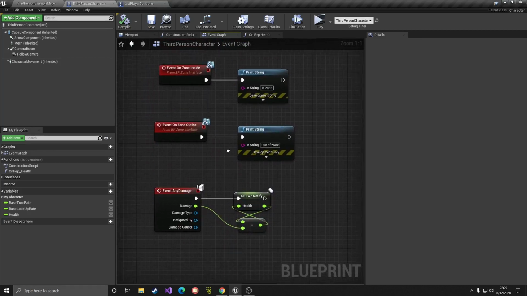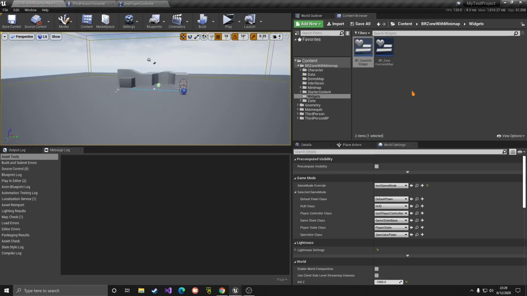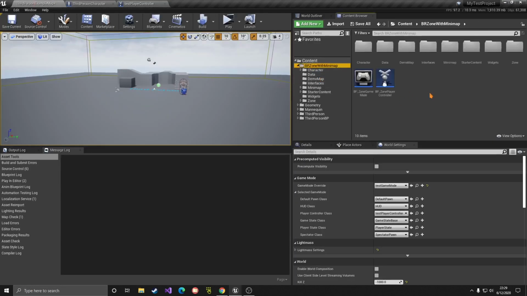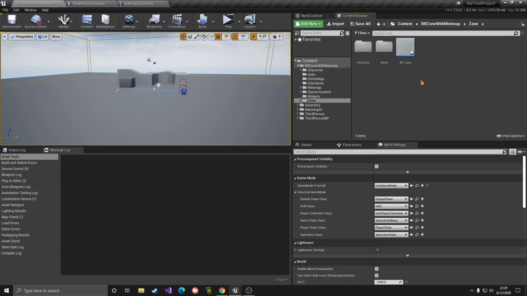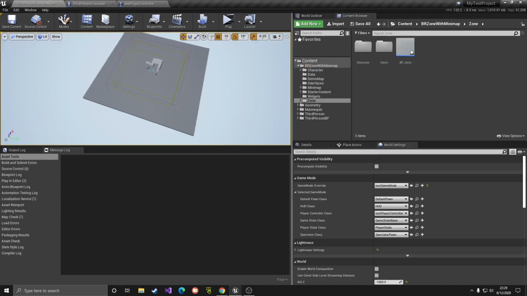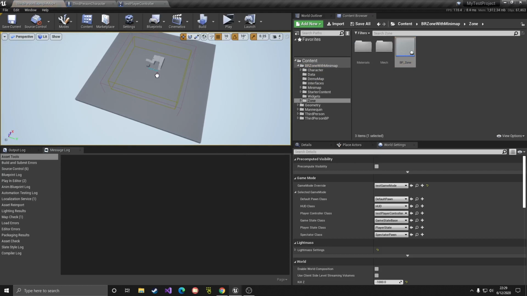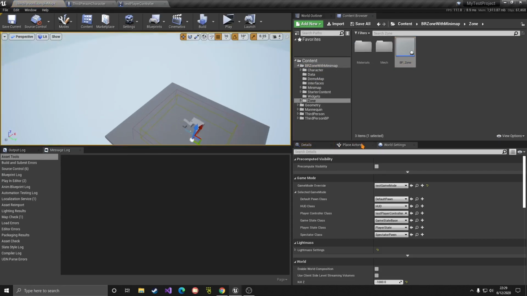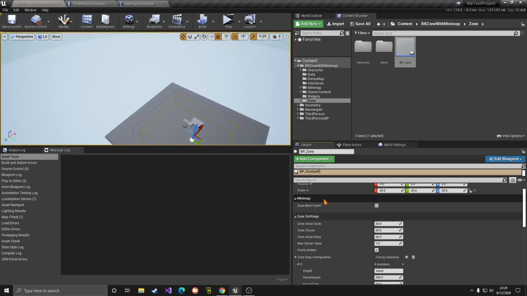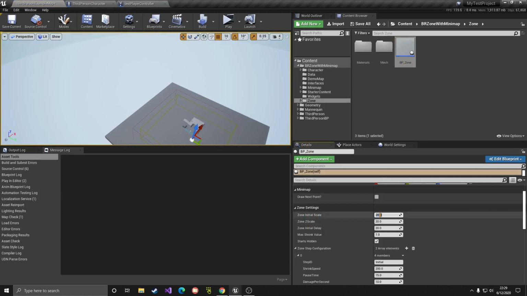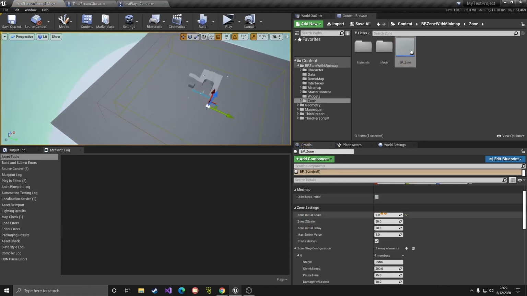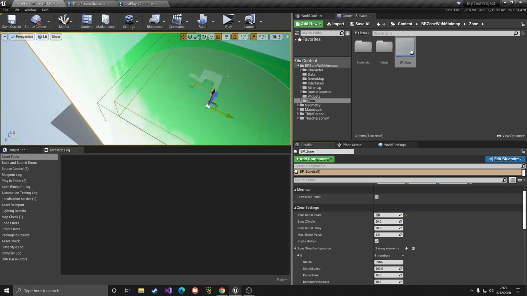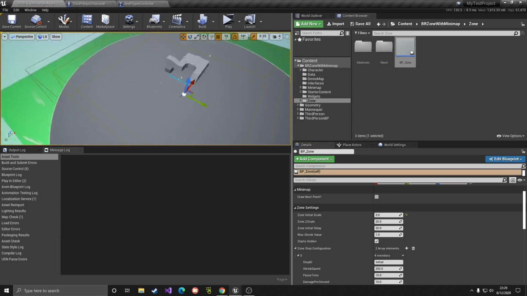So now that we have this, all we need to do here is just add these zones. So if I go to BR zone with minimap, I have zone folder here, and I can simply drop the zone right there. As you can see, it's pretty big, so we're going to the details panel here, and I'm going to change the initial scale to something like 5. So that should be fine. Let's go ahead and reduce that even more. So 3, for example, so we can just access it fast.